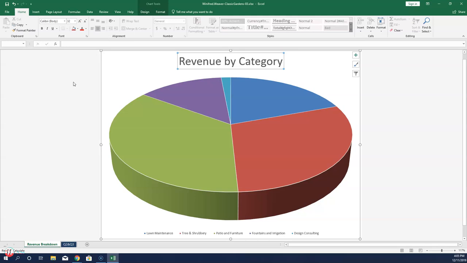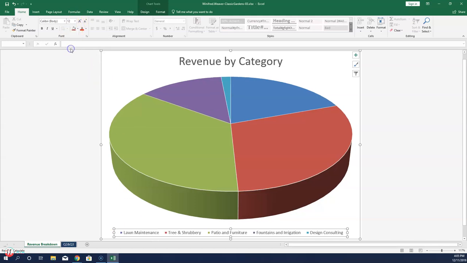Select the legend and change the font size to 12. So at the bottom is the legend. Hit Control A. It selects everything inside the legend. Click on the drop-down arrow and increase the font to 12. Next, we're going to apply the woven matte texture fill to the patio and furniture slice. If your question is which one is the patio and furniture slice, if you hover over, it'll actually show you the green slice is. So what we want to do is select the green slice.